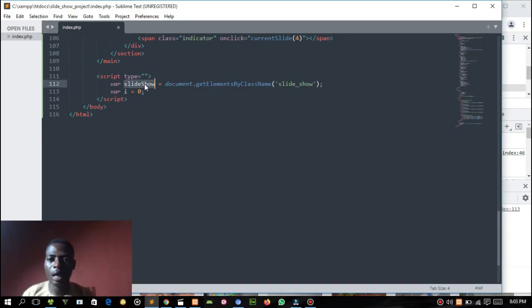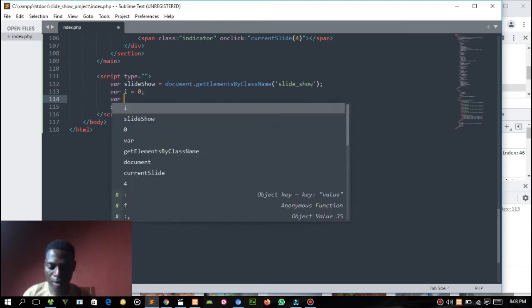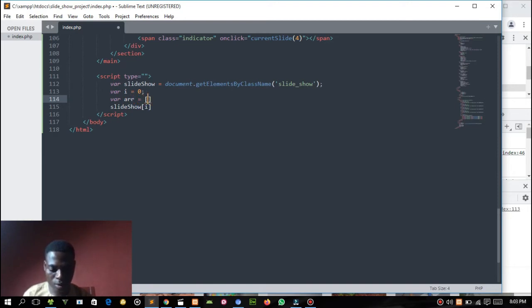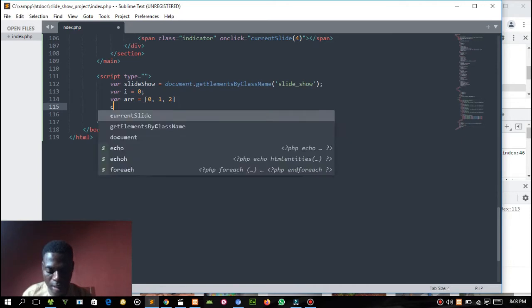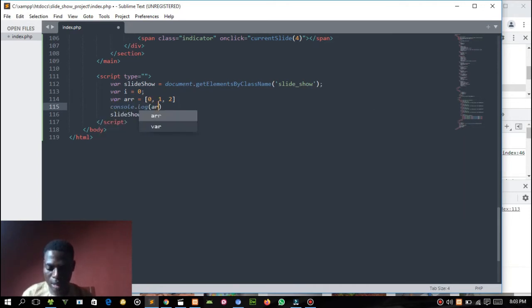So here, if I want to get a value from an array, I'll do it like this. Let me say var array equals 0, 1, 2. If I want to access this one, I have to declare it like console.log(array), and I'll put a square bracket. I want to access the one at index 0, at index 1, at index 2. That's how an array works. You should know array by now.